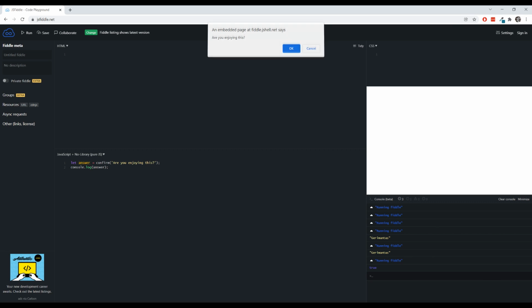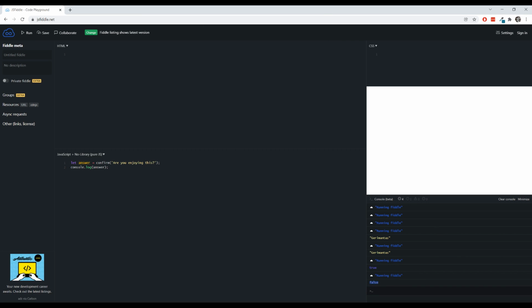If we click OK, the returning value is true. And if we click cancel, the returning value is false. And that's basically like prompt, only this is a true or false situation.